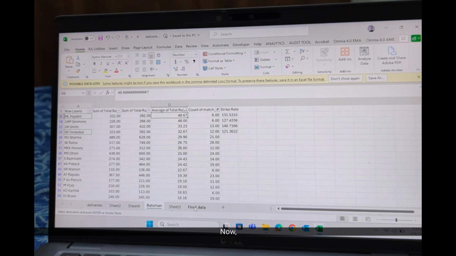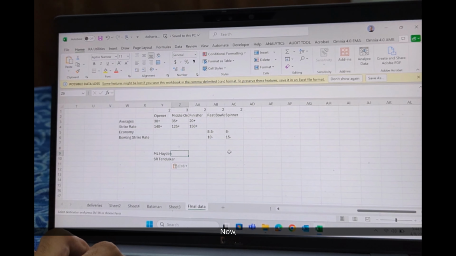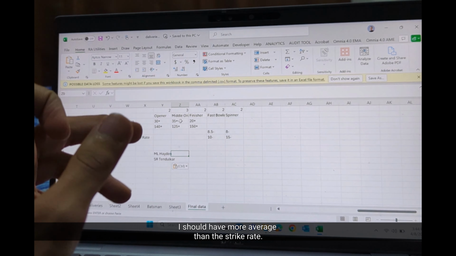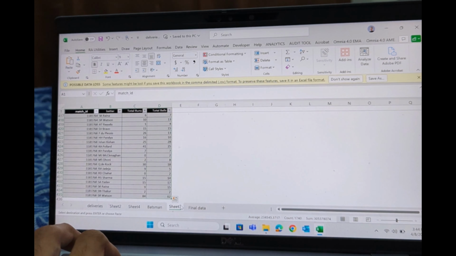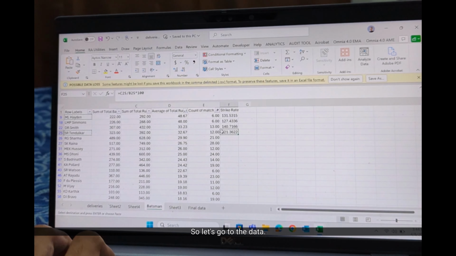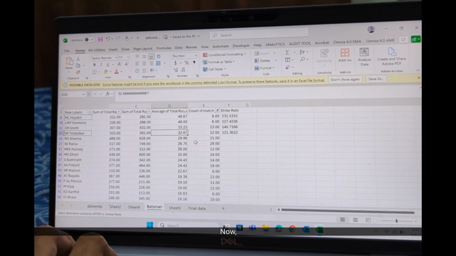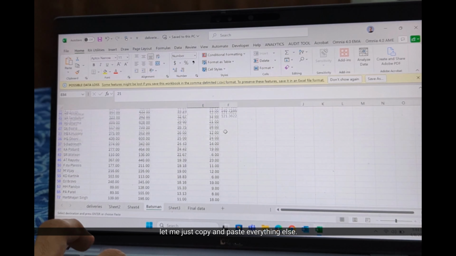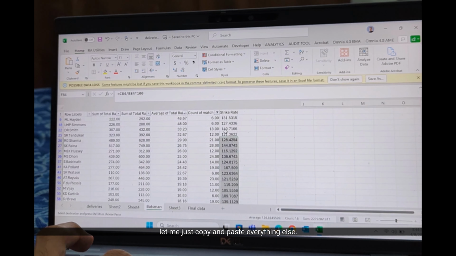Now let's go to middle order. For middle order, I should have more average than the strike rate. So let's go to the data. Now let me just copy and paste everything here.